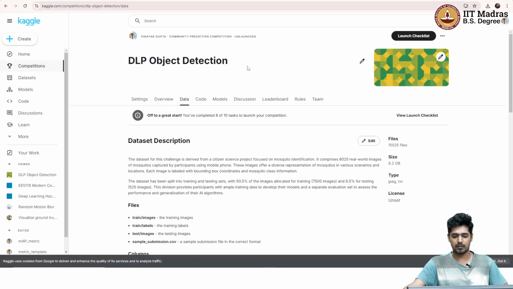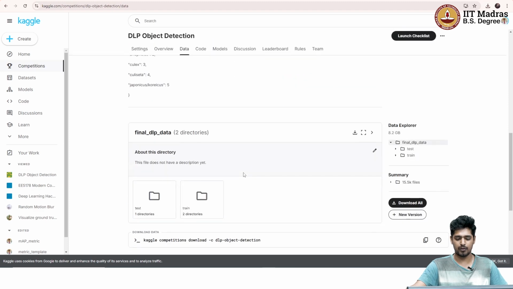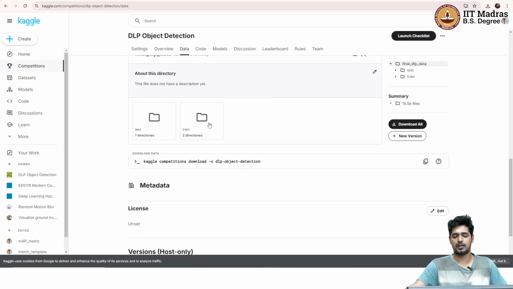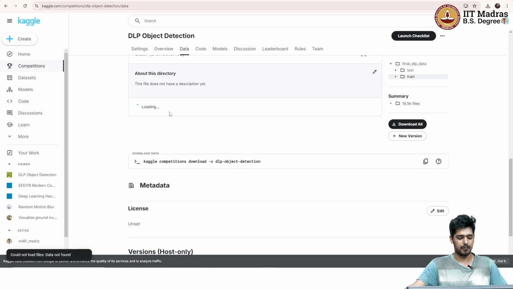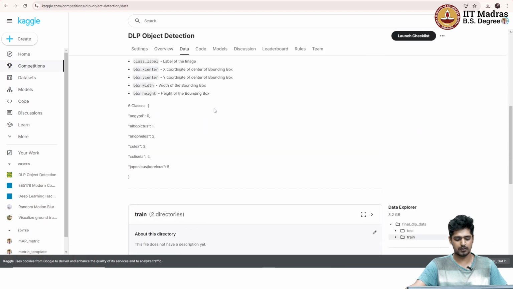I want to tell you about the Kaggle competition. It is analogous to the previous Kaggle competition that you should have seen for classification. In this particular Kaggle competition, we are interested in detecting mosquitoes. We have directories of test and train. The train set has almost around 9,000 images with us.